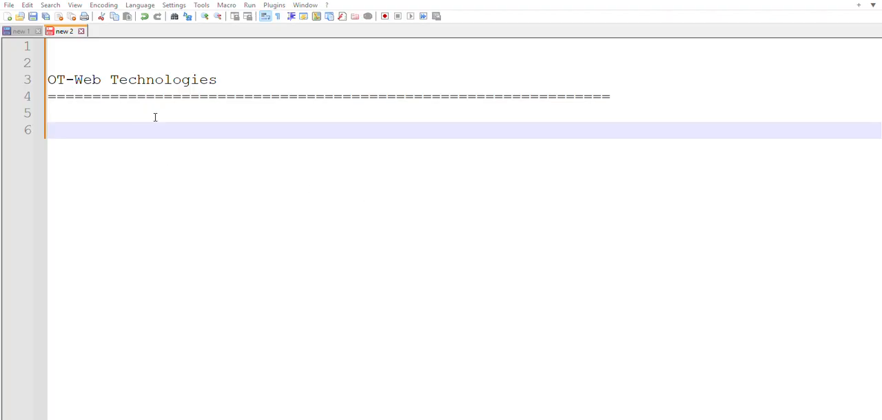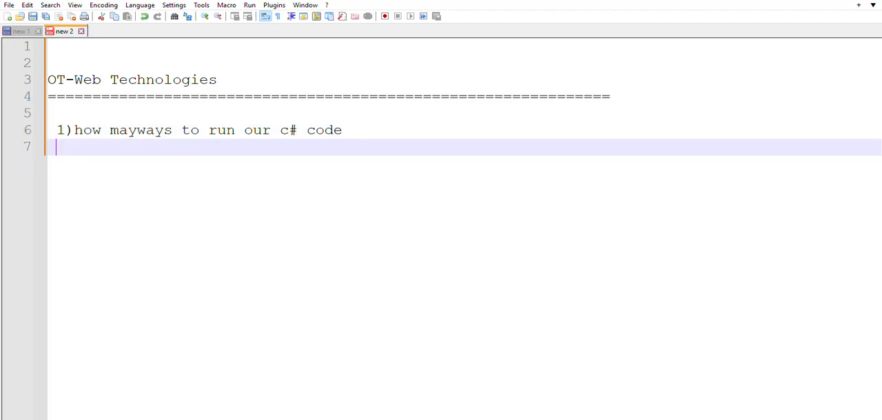Today, I'm explaining 3 or 4 points regarding the C Sharp .NET framework. First of all, I'm explaining two ways. Sorry, how many ways are there to run our C Sharp code?